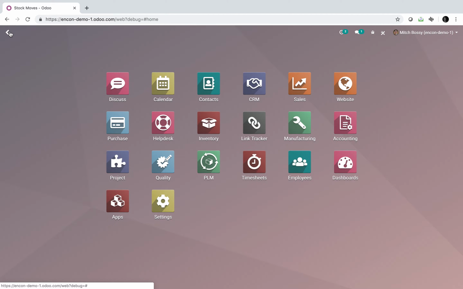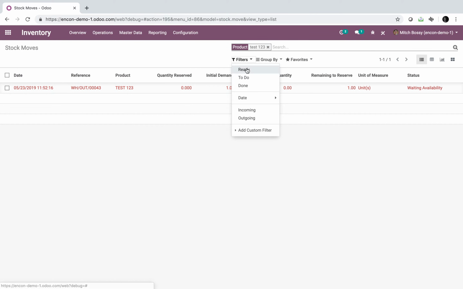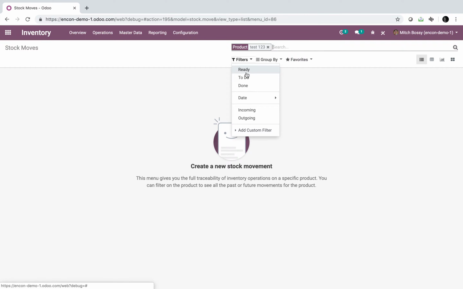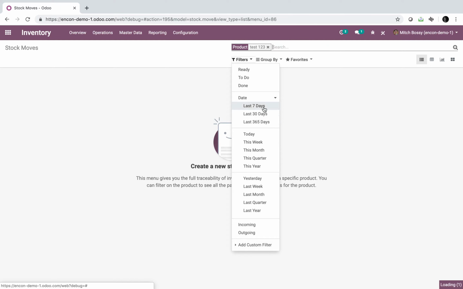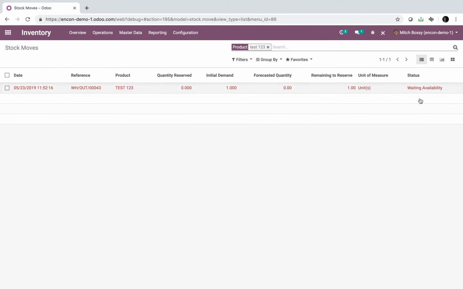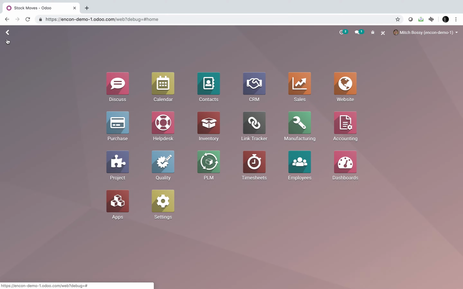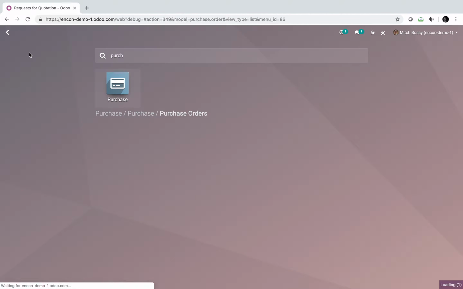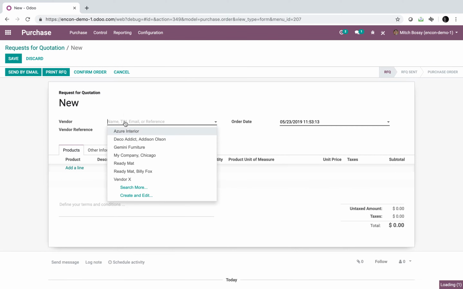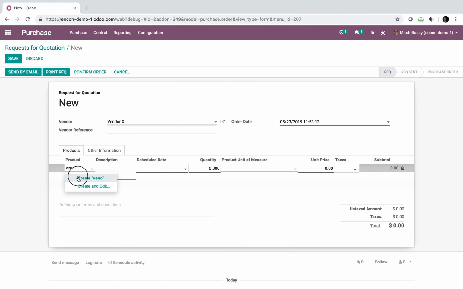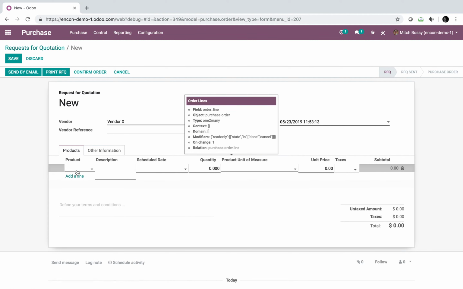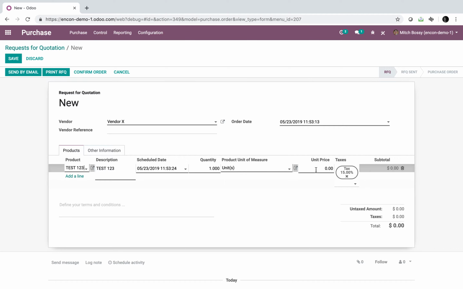Now let's go and buy, and I should actually go back here to the stock move. You'll see that this is not ready, it's to do. The date, we can always look at what happened, the last 7 days, so on and so forth. And you'll see the status is waiting availability. Now, when I go and actually purchase this product, we're going to buy test 1, 2, 3. We're just going to buy 1 unit.